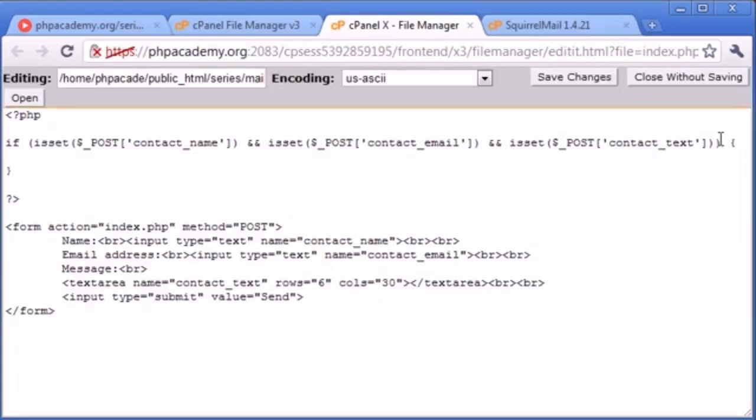Okay, so now we've checked if we've set the contact name, we've checked if we've set the contact email, and we've checked if we've set the contact text. This doesn't mean that the value actually equals anything. So the next thing we need to do is check whether these fields are empty. Considering they're all required, we need them all to equal at least one value. So we are first of all going to set them into their own variable, so we can use them a lot easier inside of our if statement.